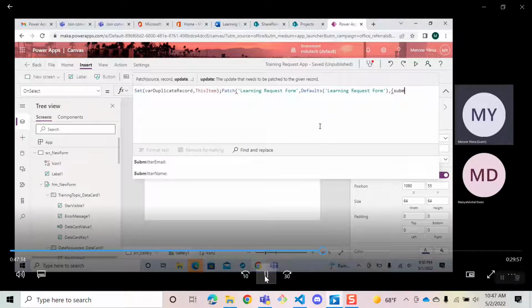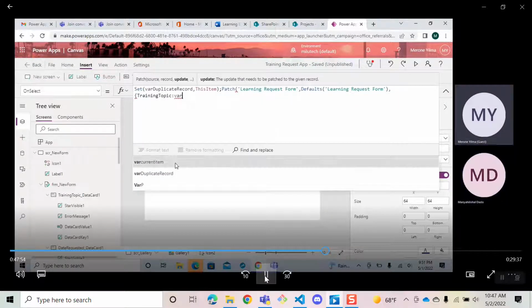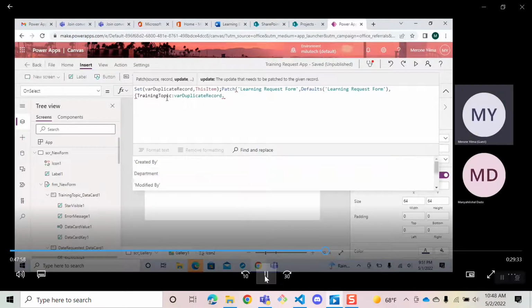It doesn't matter. Honestly, order doesn't matter. I could even start with date or topic. I'm going to say training topic, just so I can show you. Order doesn't matter. It's going to duplicate whatever is on the list, okay? So training topic, right? We want to store that in the variable. So var record, duplicate record, dot.